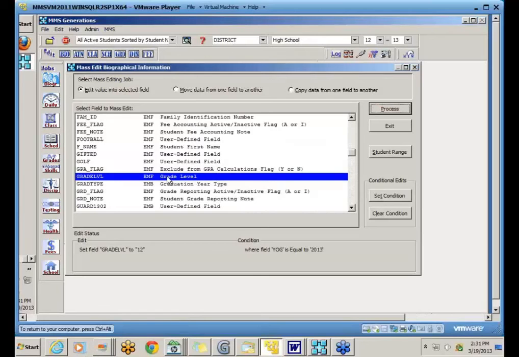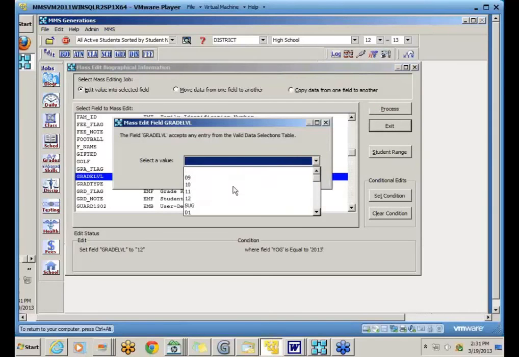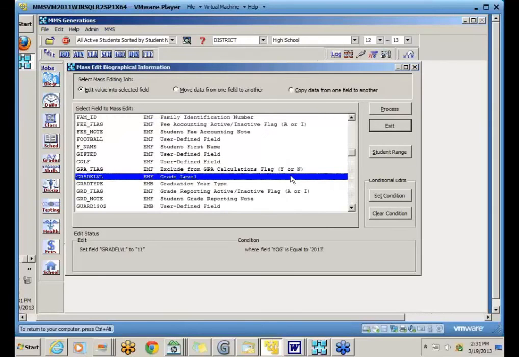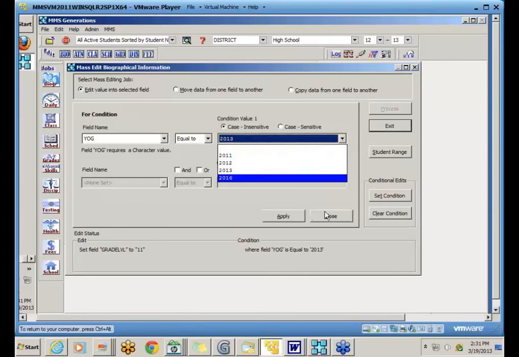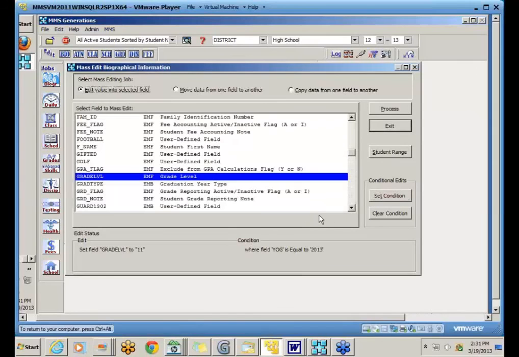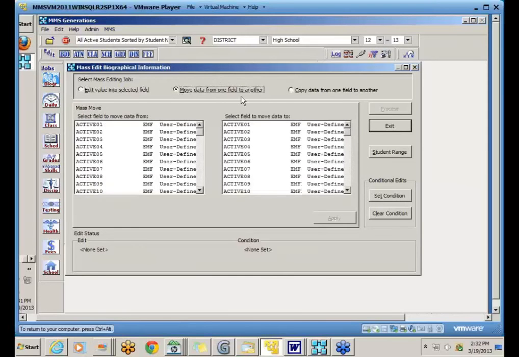And then you could double click on grade level again. Say this time you want to update the grade level to 11th grade. We're using the set condition, so I could go into set condition and tell it to look for my 2014 students and so forth. So the mass edit simply puts data into the field based on the information that you provide here. There's also an option to move data from one field to another.